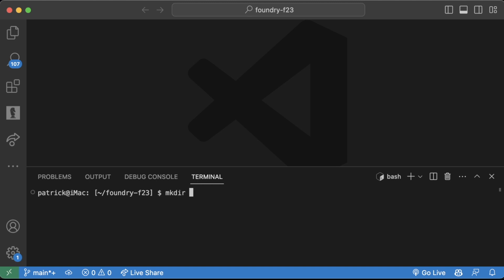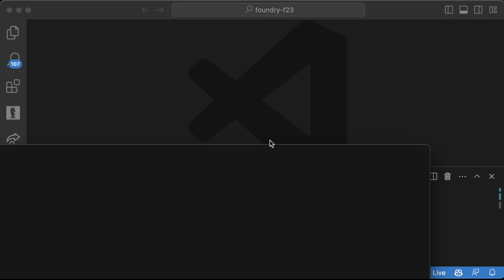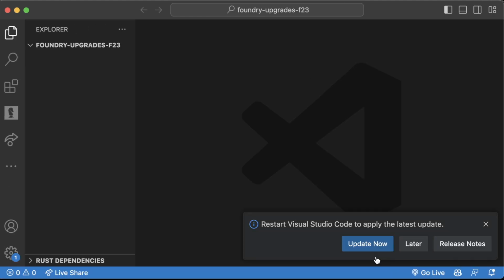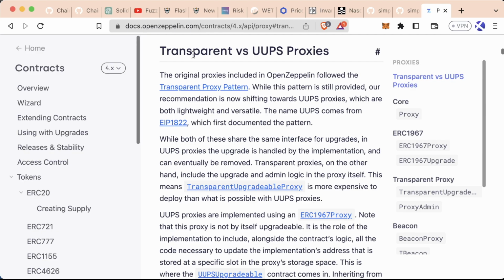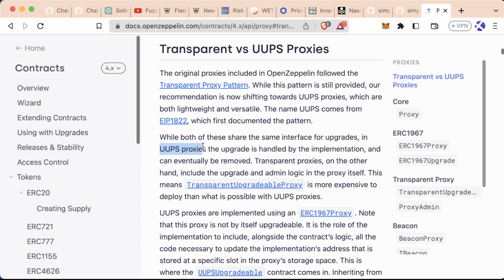So let's go ahead, make a new directory, foundry-upgrades-f23. Let's code foundry-upgrades-f23, or File, Open Folder. You know the drill. Now, I know in that video we talked a lot about this transparent proxy pattern versus the UUPS. We're actually going to be teaching the UUPS proxy. In the UUPS proxy, the upgrade is handled by the implementation and can eventually be removed. And this is incredibly important, especially if we want to heed my warning I made at the beginning, where we want to really do this as little as possible. And this is kind of a crutch to get started.